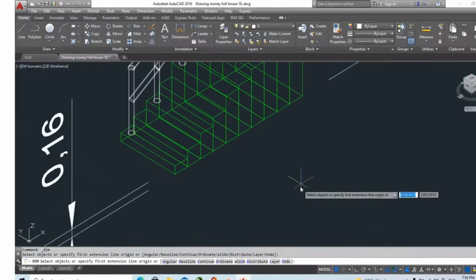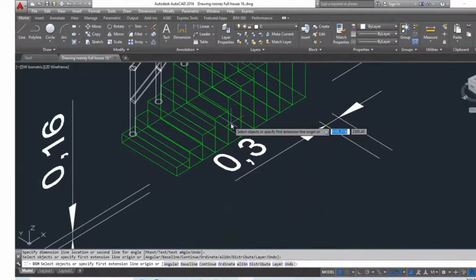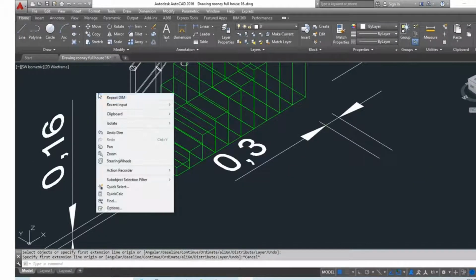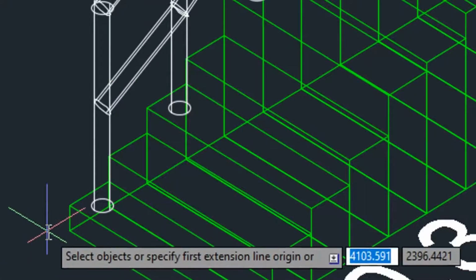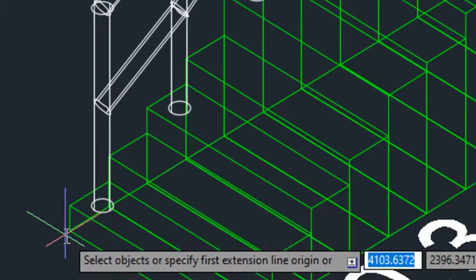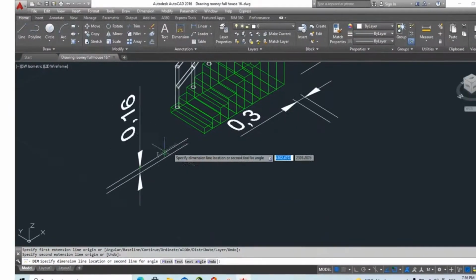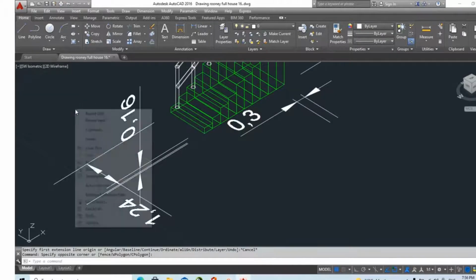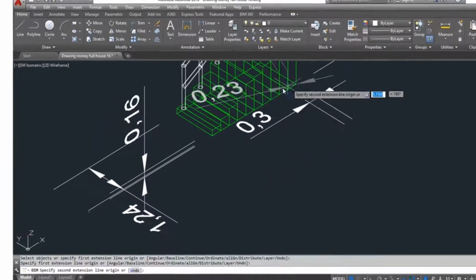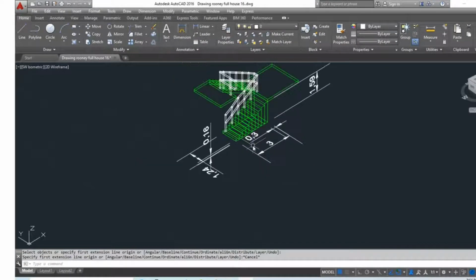Okay, we can write dimensions from here to here. We can choose dimension here, like with the direction of the UCS. Then we can choose this one, repeat dimension. We can choose this one to this one. We have a number.